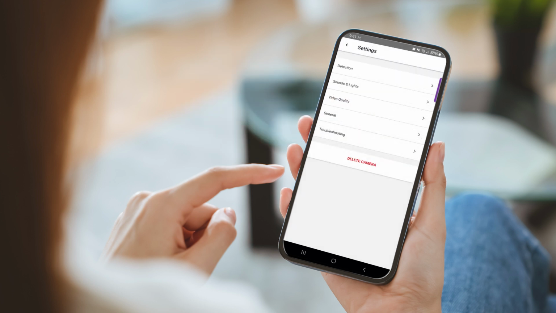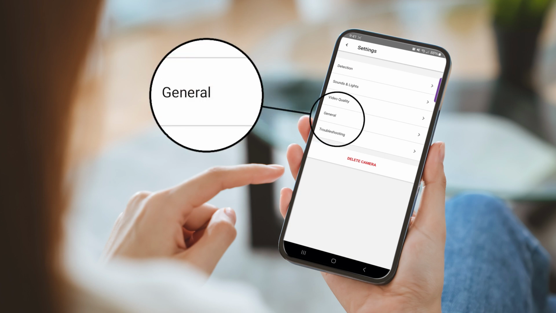On the Settings screen, you can click on any of these options to set up and edit the detection areas, sounds, lights, speaker and microphone, video quality, and general settings.